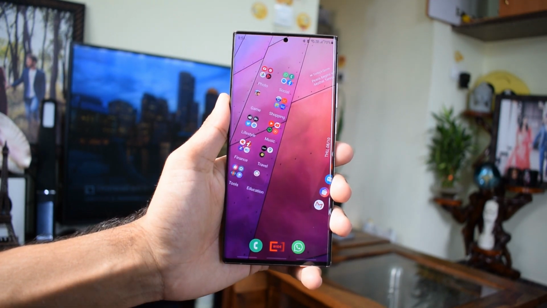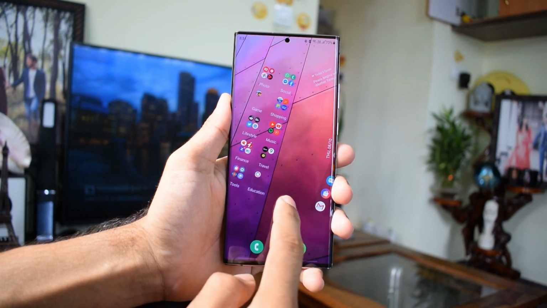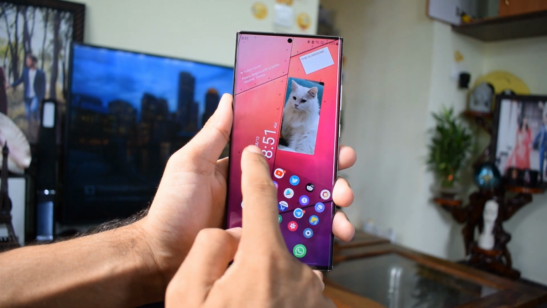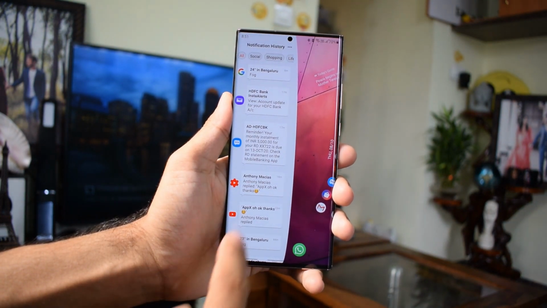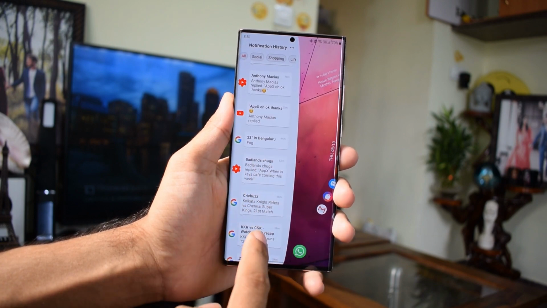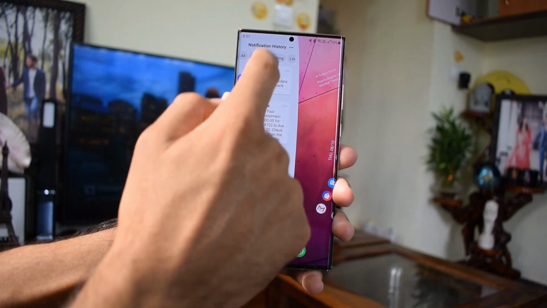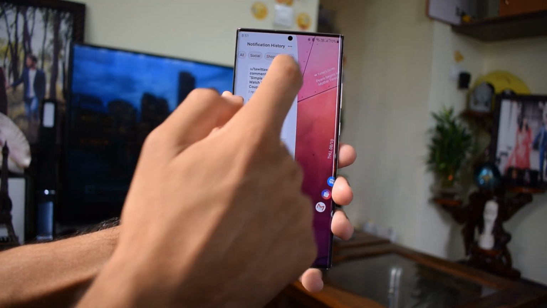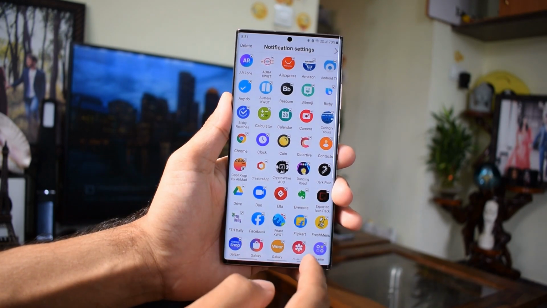Cool, isn't it? So this is what we get on home screen, but wait, there is something more here. If you swipe from the middle of your home screen towards right, we have a cool looking notification tray which shows the entire history of notifications received on the phone. You're not gonna miss any of them. You can even select a category of notification here. And you can also select the application for which you want to see the notifications.